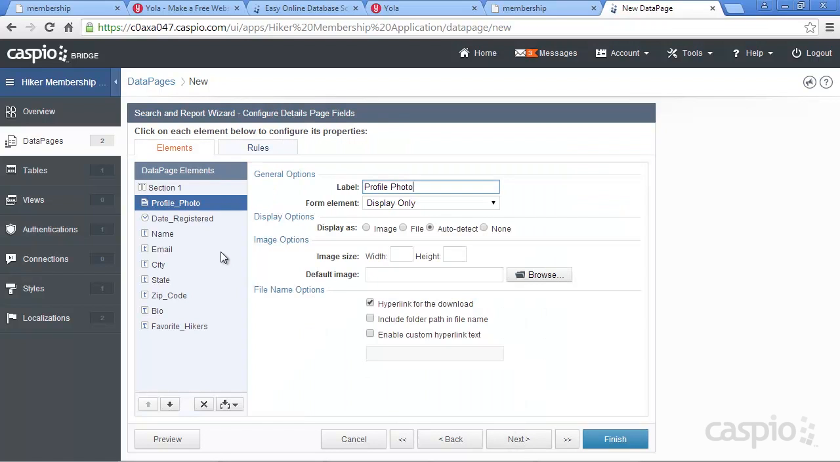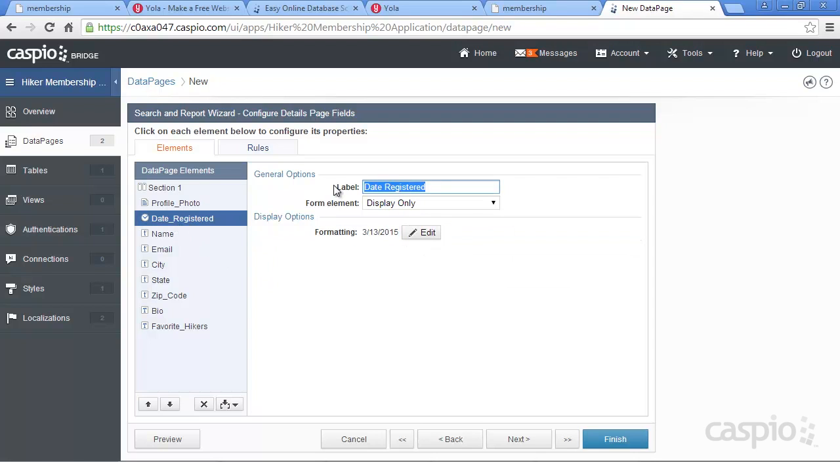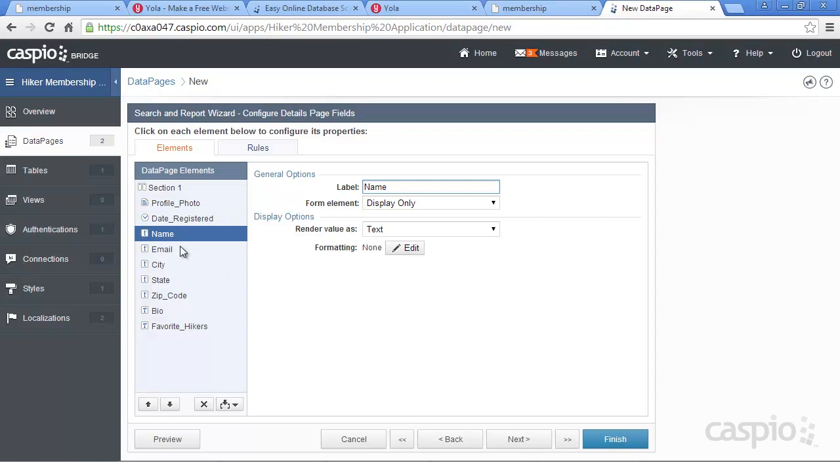And you'll see that in the details view, by default, everything is going to be display only. So I want to change this image to, let's say, a bigger image, 300 pixels now. Date register can say member since. And then you'll see name, email, city, but you'll see that all the fields are display only. In other words, read only. You cannot make any modifications.